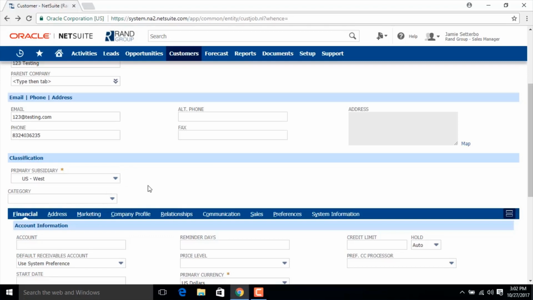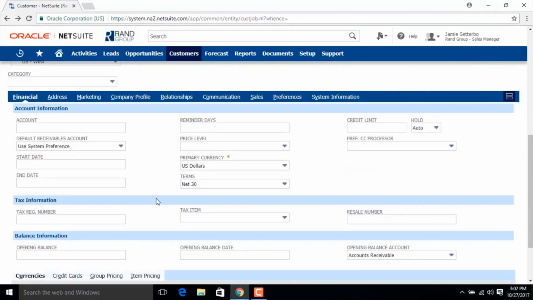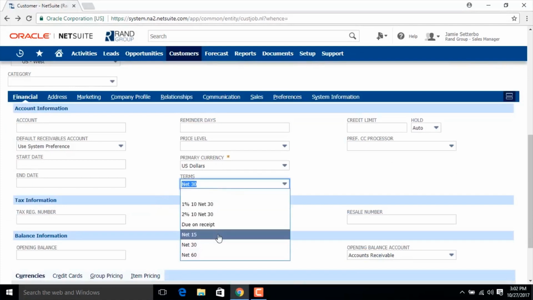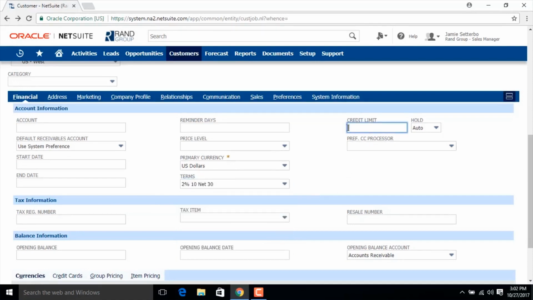In the financial subtab, we can choose default terms for this customer, such as net 15, net 30, even default discount terms. We can also set a credit limit. And we have hold settings here.